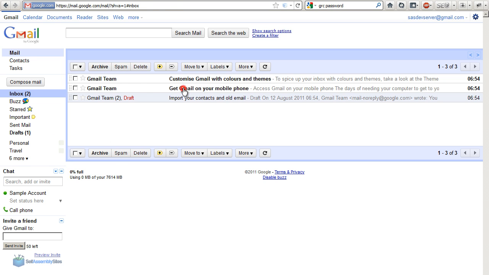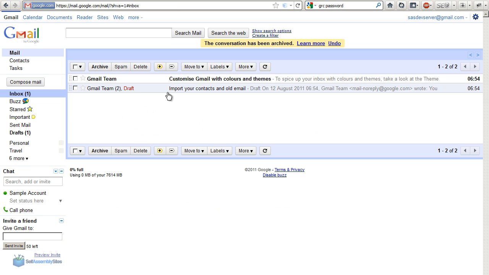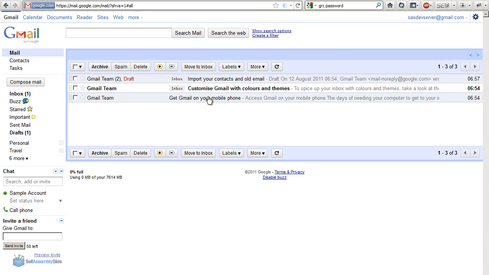So if I open another email, once I've dealt with this email, maybe I've replied to it, or I've just decided I don't need to take any action, I can just hit archive. What archive does is it removes it out of the inbox, but if you go down here to all mail, you'll see that it's still actually here, so it hasn't been deleted.